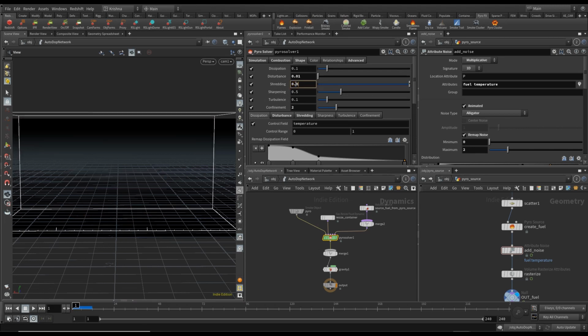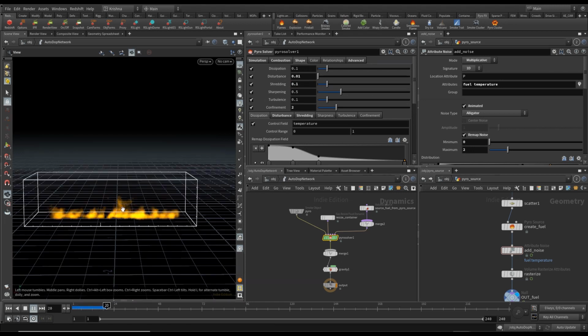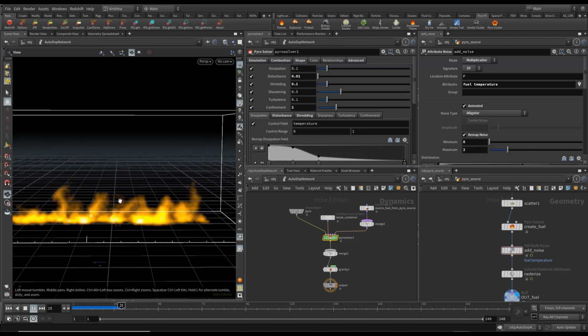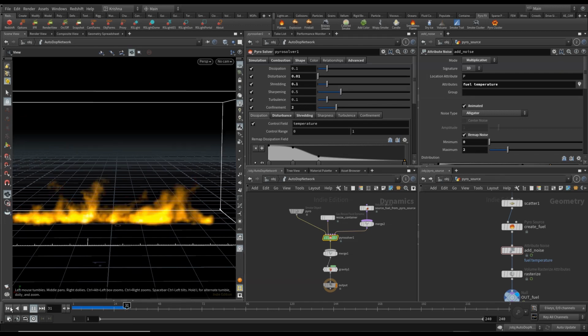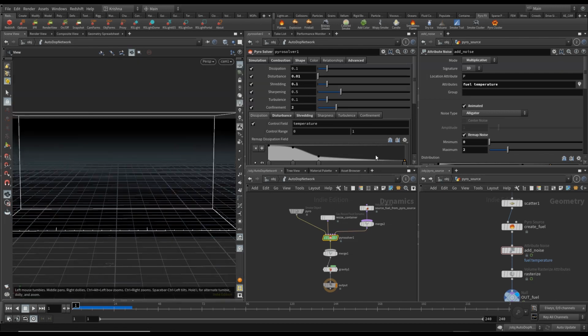So if I say 0.1, so you can see the grain sort of things. Okay, so that's basically shredding. You would only use shredding in a fire or explosion. You will not use that for smoke. Again, that's my understanding. So I'm going to change this to 0.001 because I don't want too much of that. Sharpening 0.01. Turbulence 0.01. I don't want any of this too much.